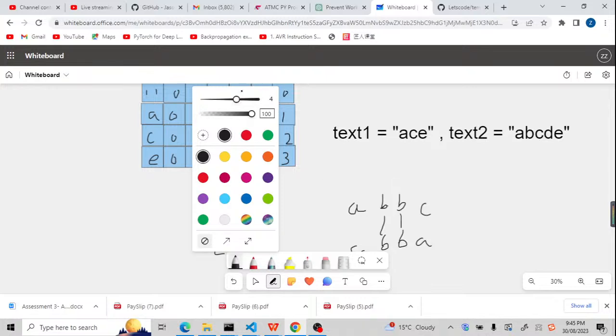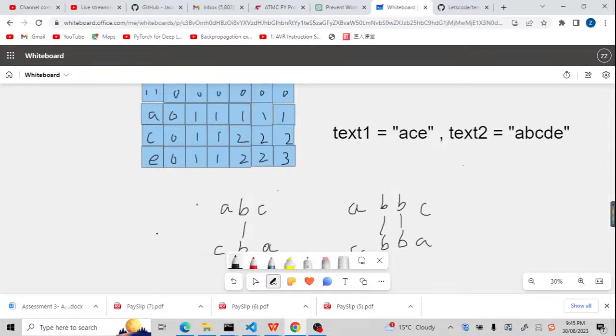For example, let's prepare a string text 1, still ACE, and text 2, maybe ACB. Let's check two situations. The first is what if the characters are equal? What if we have AC here and AC here, and this C equals this C? We will not consider this B yet, and we will not consider this E yet.